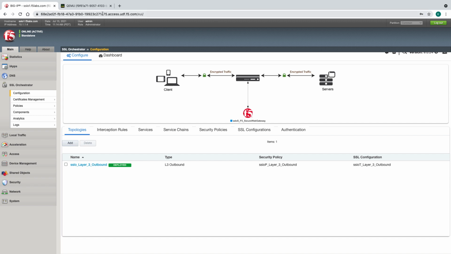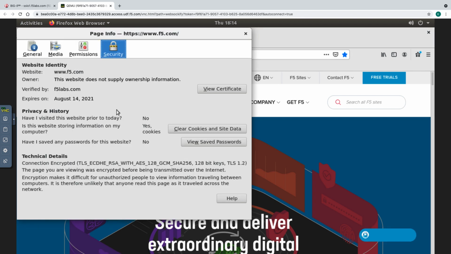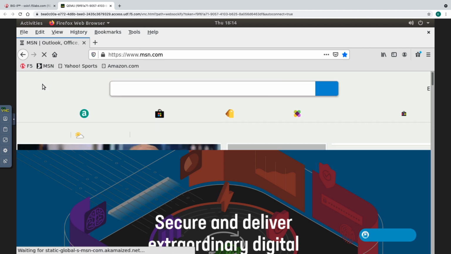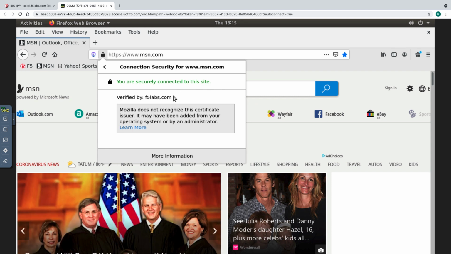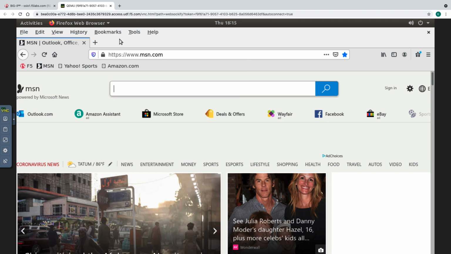So let's go and look at what this is like on a client computer. Here we have F5.com. You'll notice that this is verified by F5labs.com. Not your typical certificate authority. So this is actually being intercepted by the SSL Orchestrator and performing the decryption technology, because you can see it's also verified by F5labs.com. So SSL decryption is working.